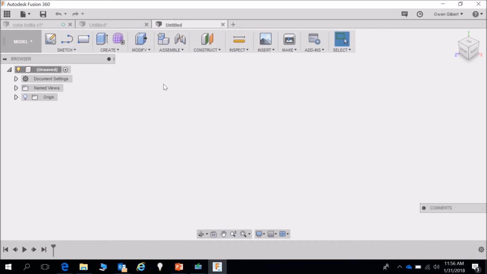Now, it's worth noting that it's always best practice to produce whatever you're designing on Fusion 360 the exact size that you want it to be. What I've done is I found a picture of a Coke bottle with all the measurements on it, and I have it next to me that I'm working off as reference.